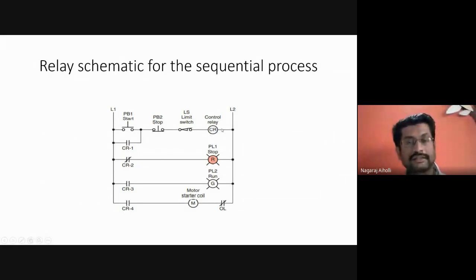Let us see the steps, how it works. The control relay is activated when the PB1 start button is pressed. The PB2 stop button is in its previous position, and the LS limit switch is also in the previous position. So they are true. PB2 is true and the LS limit switch is also true. Hence the control relay, or the rung, will be activated, or the rung becomes true.